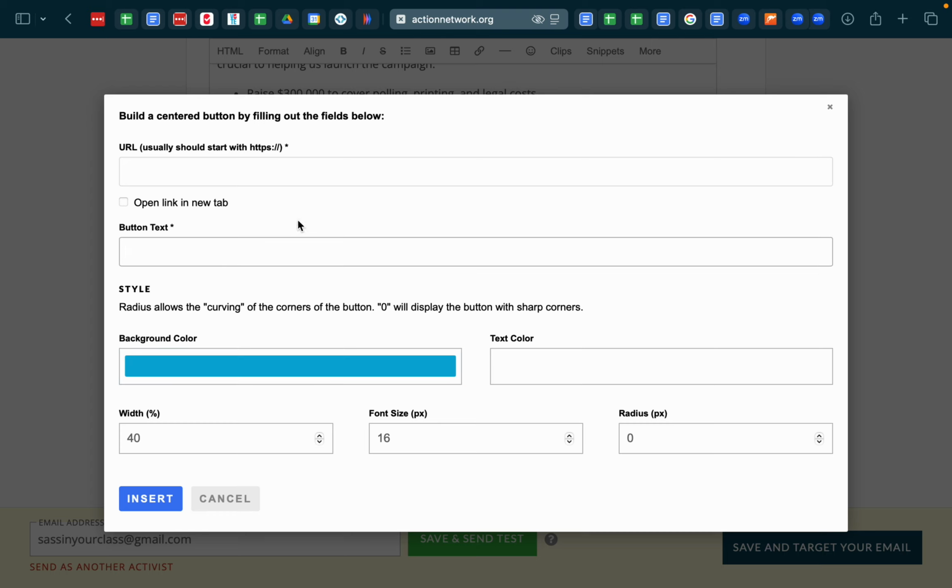Button text, I would say like RSVP. We're going to open link in a new tab. I set this radius value to 8. That gives you nice rounded corners.